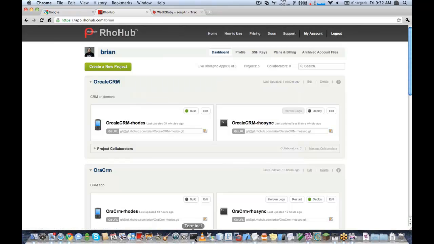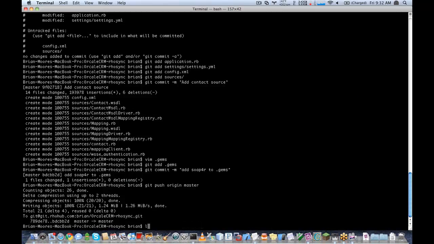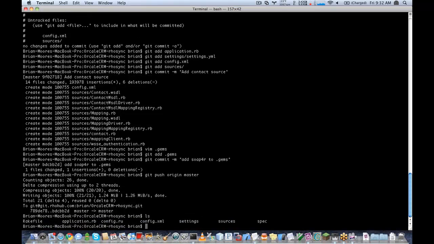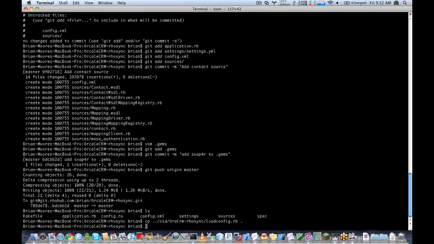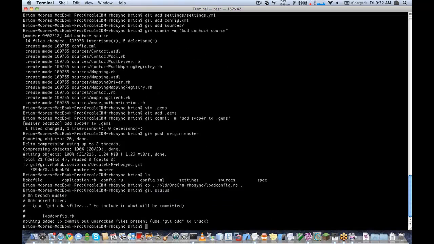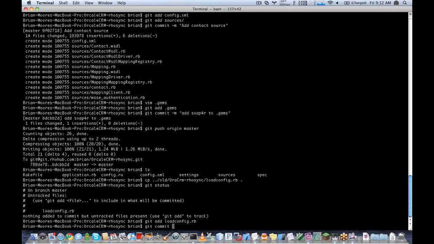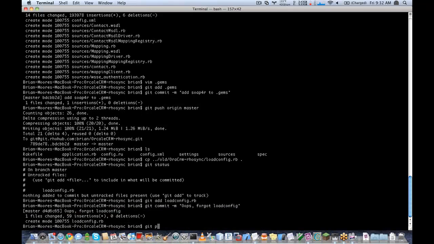To fix that, we just need to copy the load config, which is what actually loads the configuration. I forgot to copy this file, so let's copy that over. Take a look at our stats. It says we need to add a file, and then we'll commit that file, and then we'll push that back up to RhoHub.